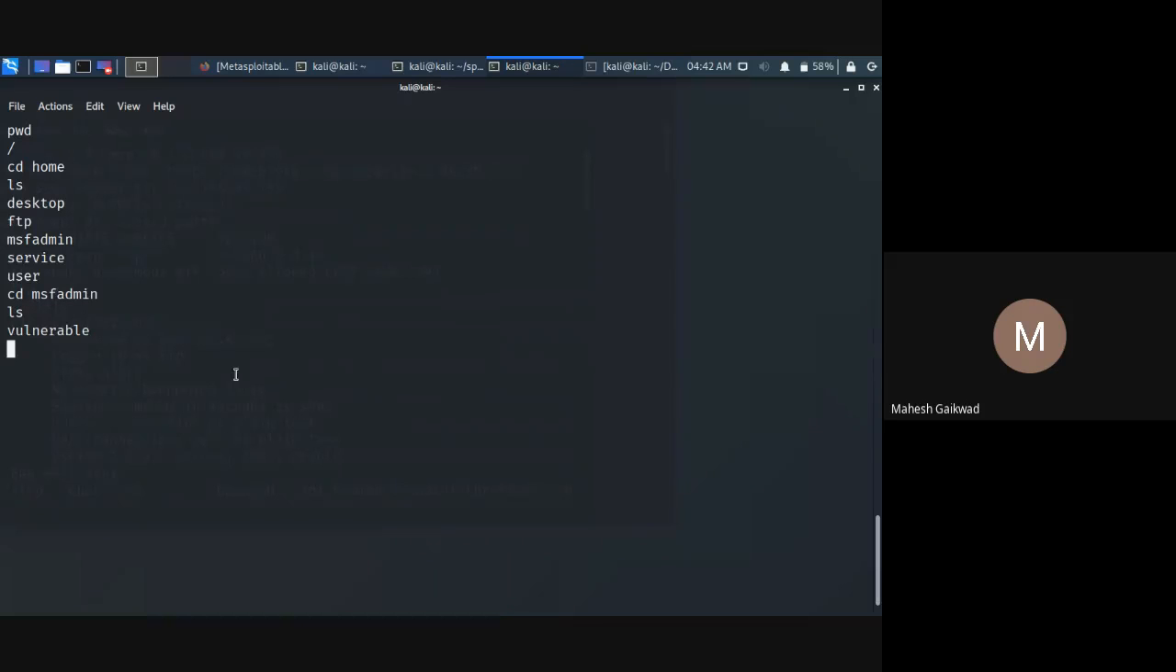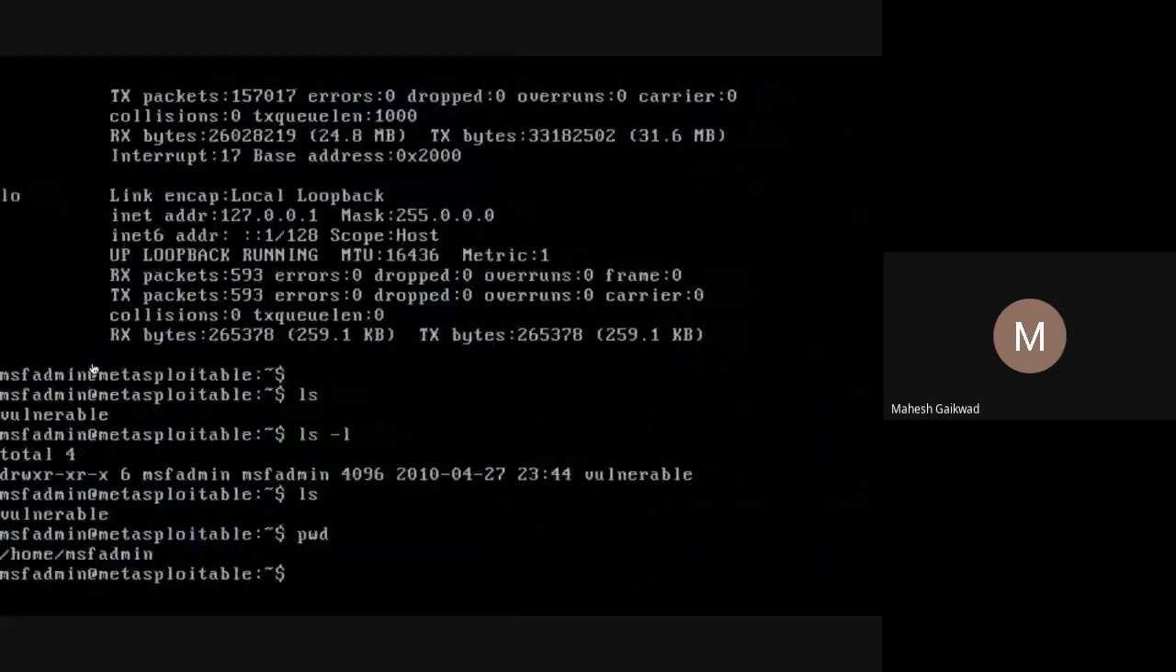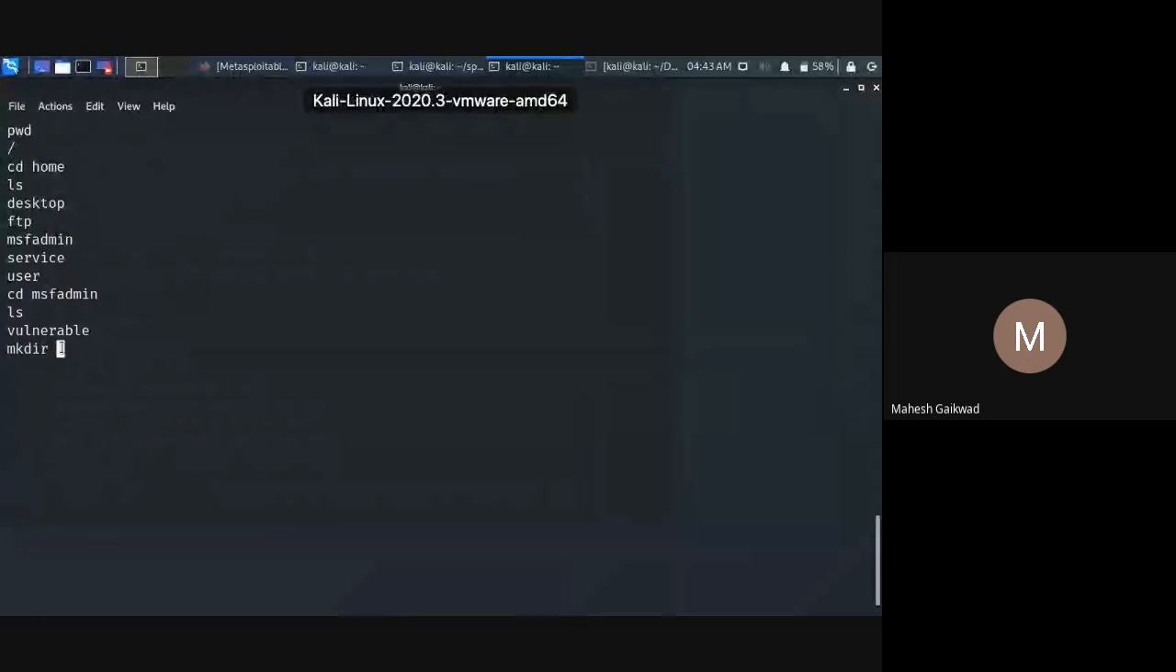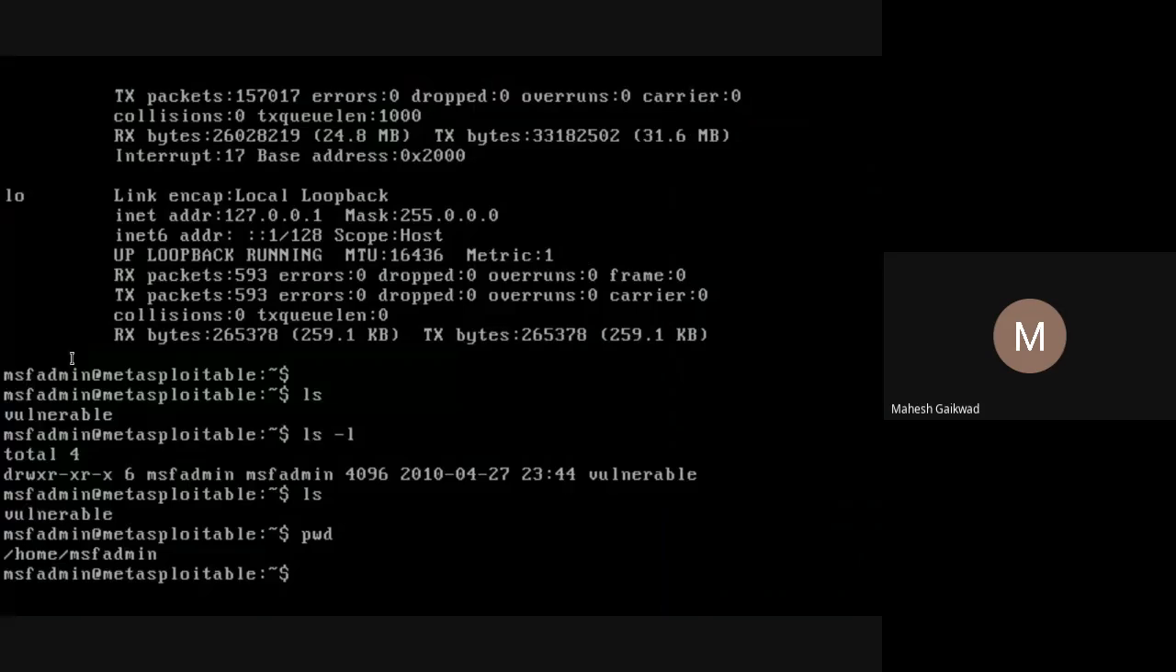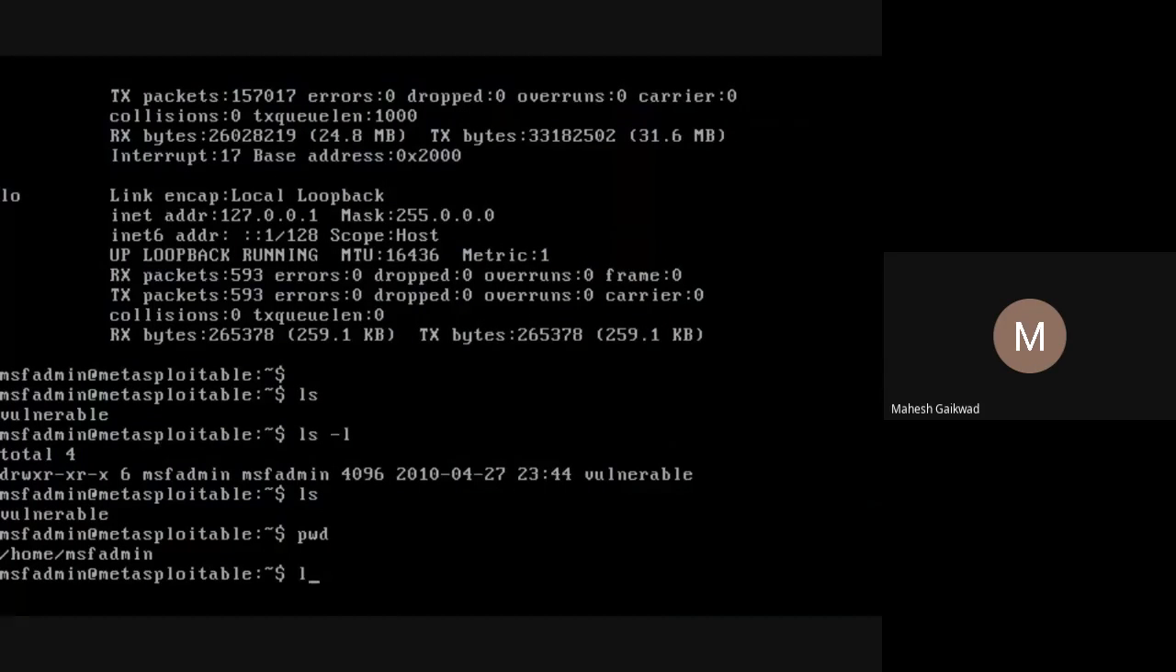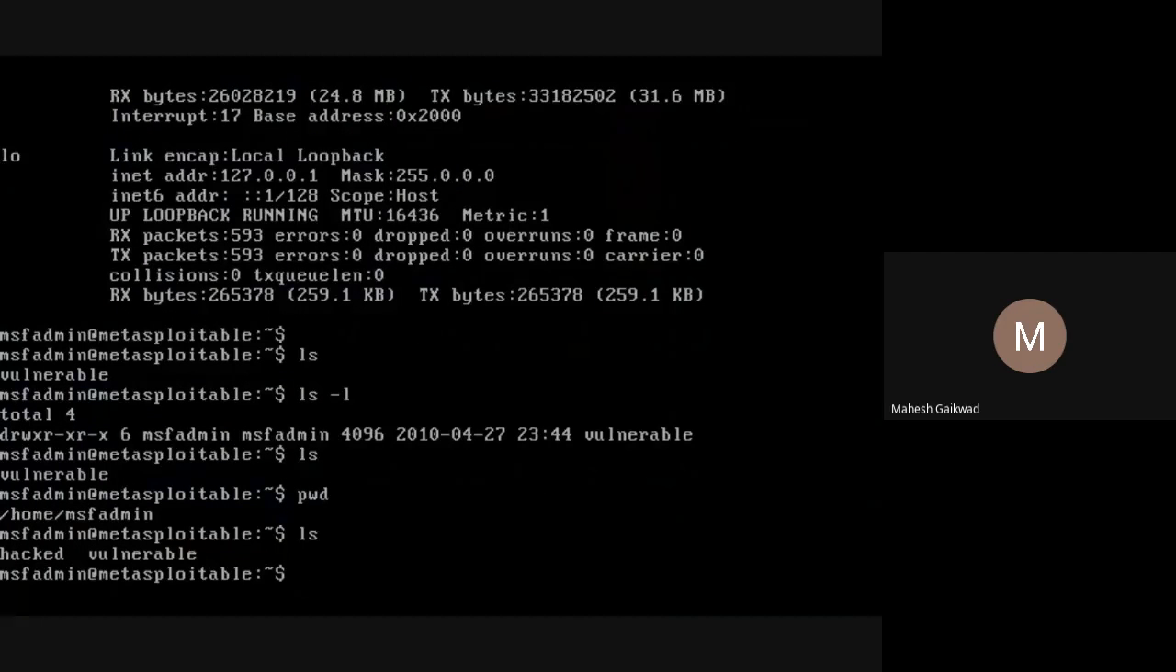Now if I mention here mkdir vulnerable, I am creating a folder in that particular victim machine. I'm creating the folder from the attack machine. So if I mention hack, and now if I go and see what all directories are here, you can see it is hacked as well.